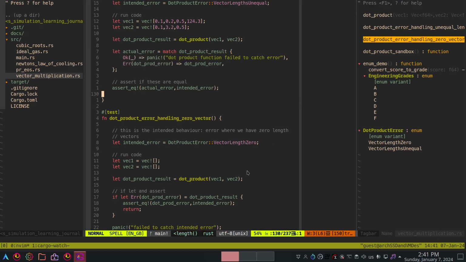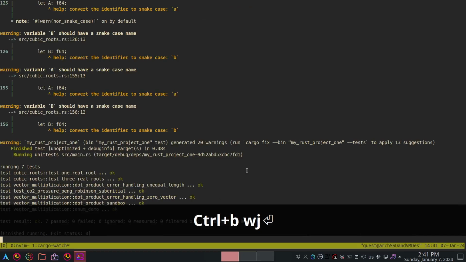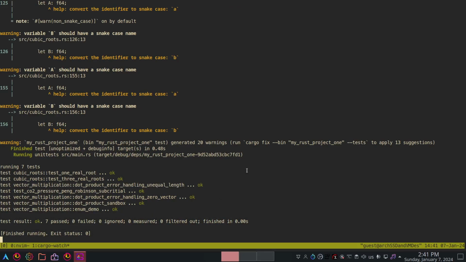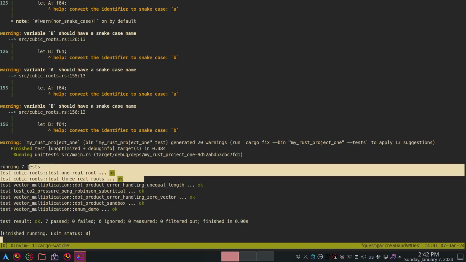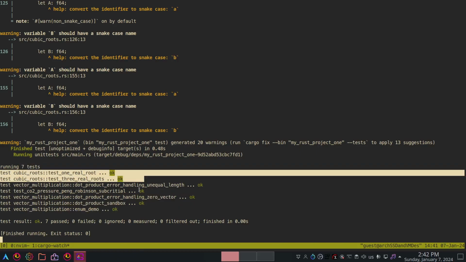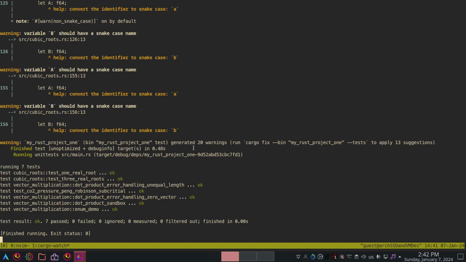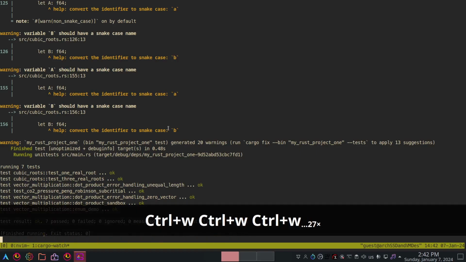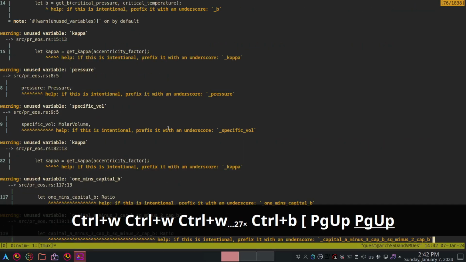Okay, so now we have our tests all running okay. For the dot product multiplication, we have the cubic roots thing running okay. So all of this seems to be good so far. Now before I close off this video soon, because I want to move back to the Peng-Robinson equation of state stuff, I want to clean up all these errors right here. To move up and down in tmux, this is what I'm going to do: Control B, up and down.